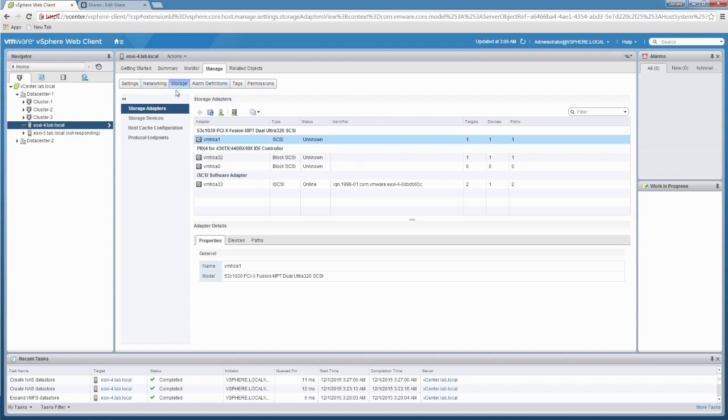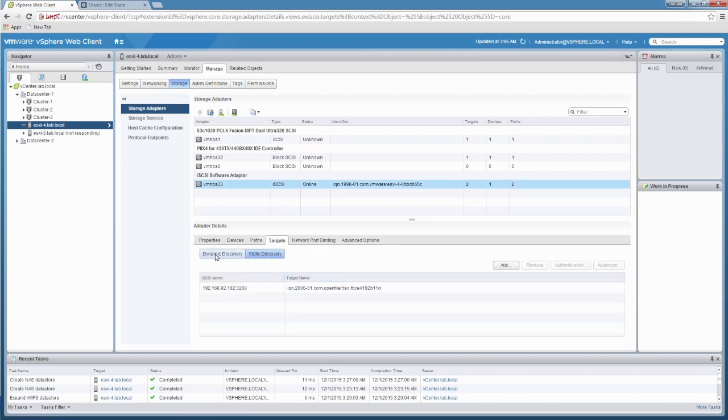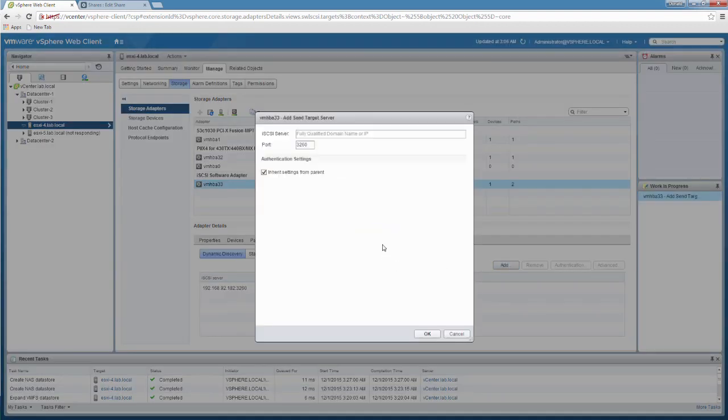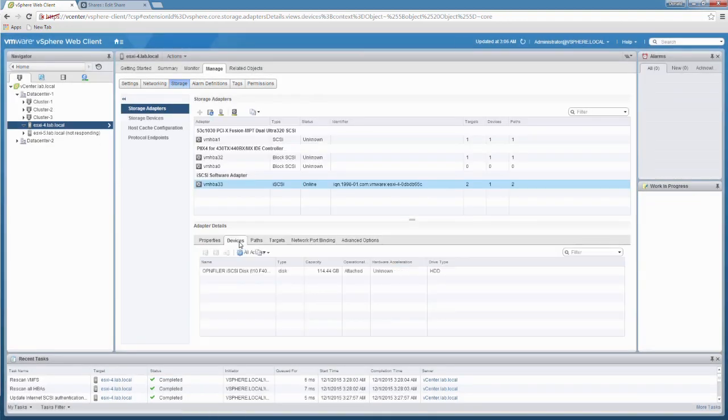So you would come under storage, go to your adapter, and then you just add in the target here. Under target, we just add our Windows SAN here, .183. Just rescan my adapter there. Okay, so my Windows iSCSI target is not showing up here.